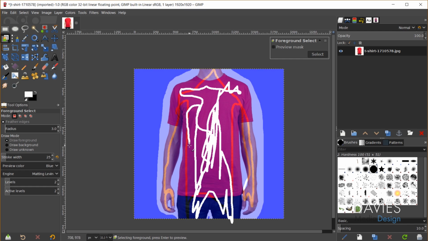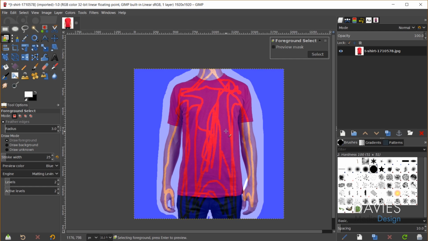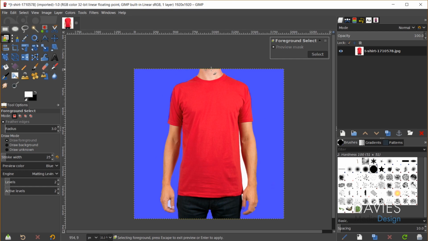You want to really paint a decent amount of the detail in here just to get a better final result. But again, I'm not going to spend too much time on this because I've already done it. But once you've selected your foreground, just hit the Enter key. So now we've selected a lot of our foreground object. You could switch here to draw background and then just paint any of the areas that should have been your background. You can't see it right here because I switched over to white, which actually maybe was a bad idea.